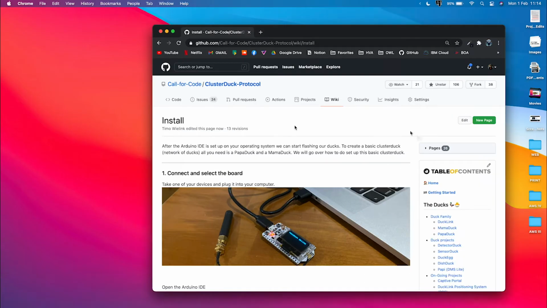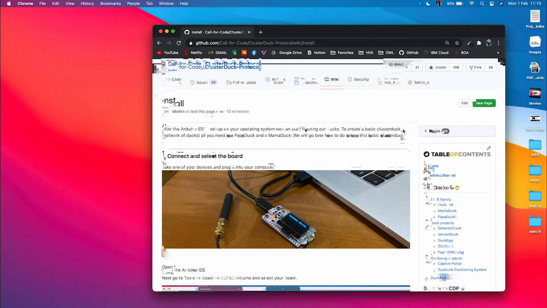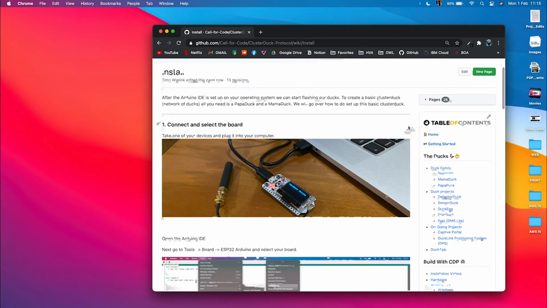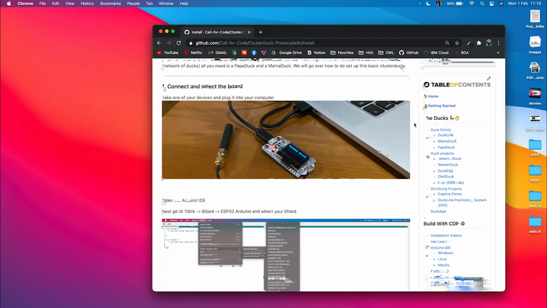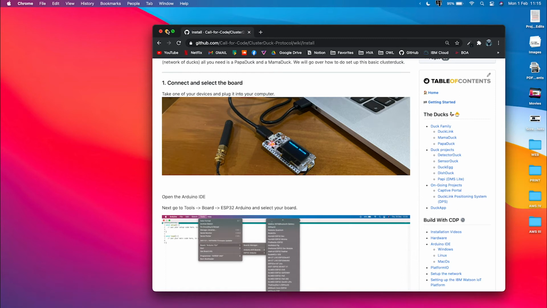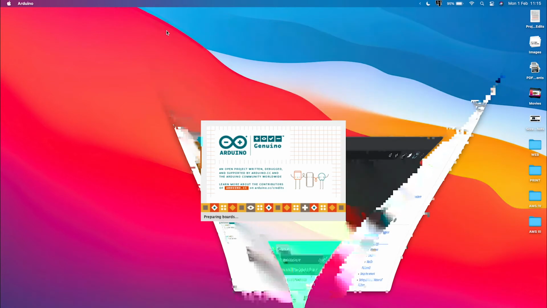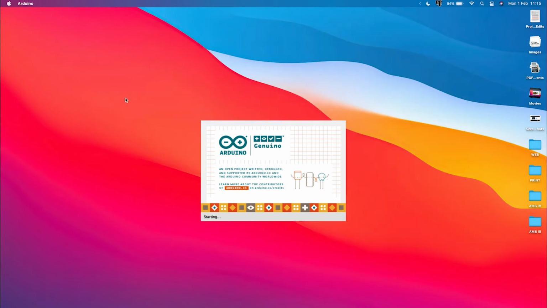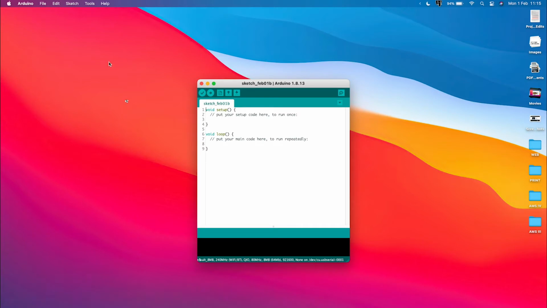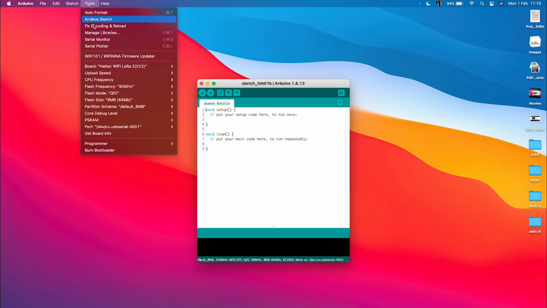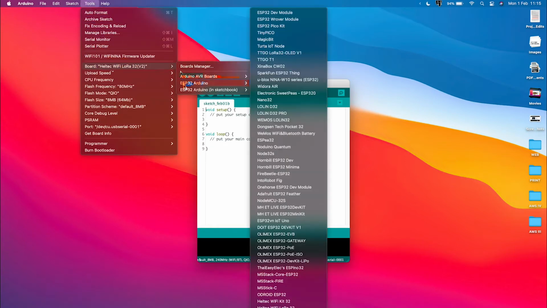We are now at step 2 from the installation instructions, and we need to open the Arduino IDE. Once the Arduino IDE is open, you can go to Tools, Board, go to ESP32, and look for the correct development board you will be using.